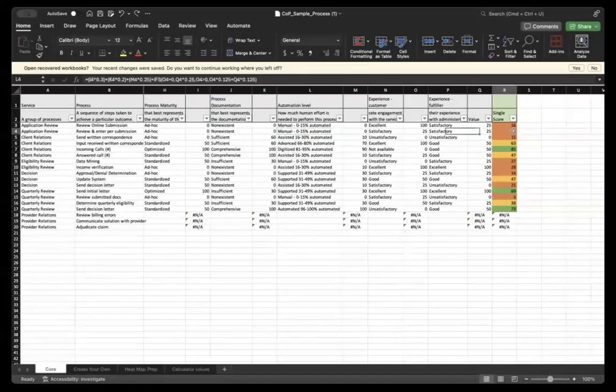How it's happening is because there is a specific formula. You can see it here. It's completely transparent. So if you would like to make any changes or distribute weights differently, you'll be able to do that within this document.